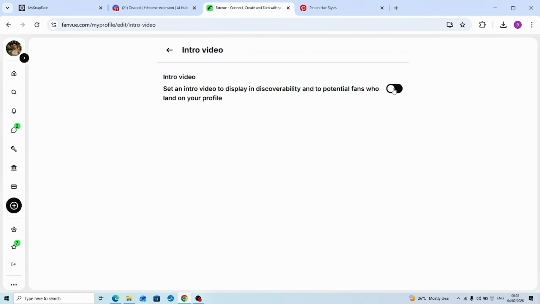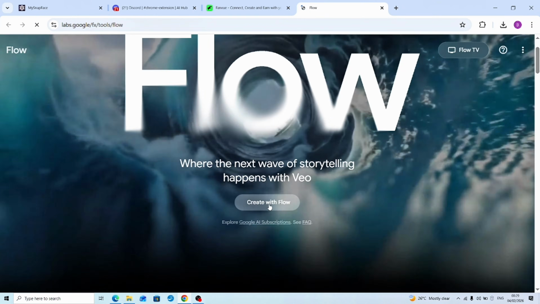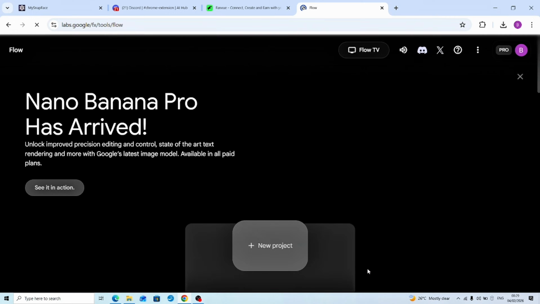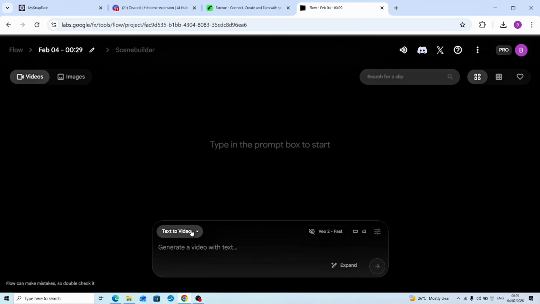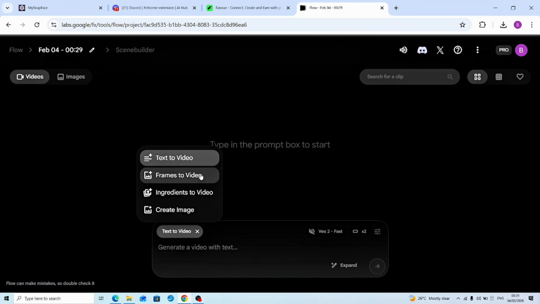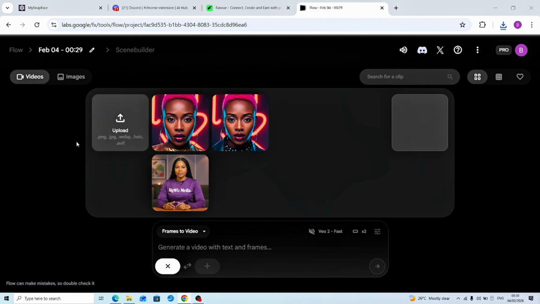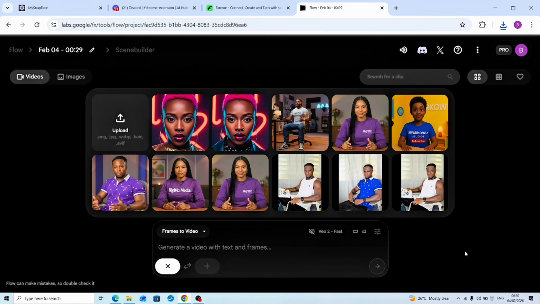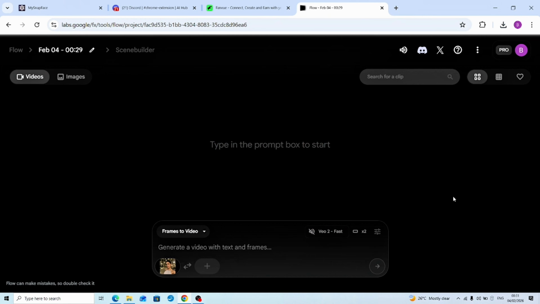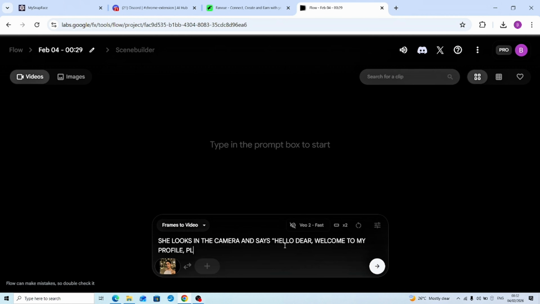To do this, we will use Google Flow. Log in to Flow. We are not going to use text to video. Instead, select Frames to Video. I will upload a video frame I generated earlier. In the prompt, I will type, "She looks in the camera and says, 'Hello dear, welcome to my profile. Please subscribe, there are more spicy stuffs coming up.'" Then hit Generate.